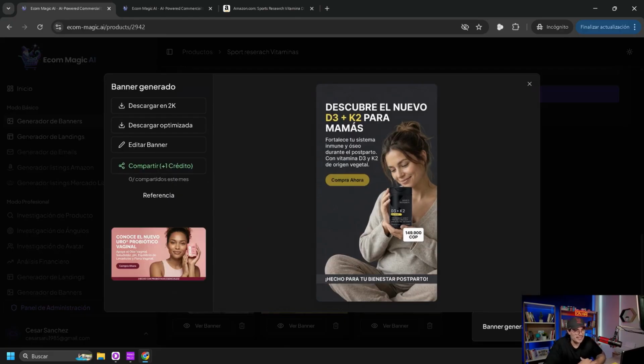Discover the new D3 K2 for moms. You can see that it 100% respects the sales angle we gave. Strengthen your immune and skeletal system during postpartum with plant-based vitamin D3 and K2. Here it added the price tag, as you can see, made for your postpartum well-being. Again, you know you can make edits to the banner if you want to do it with natural language. And notice how it adapted this banner, which was in a horizontal format, obviously with another product, another color palette, it adapted it completely to this product.